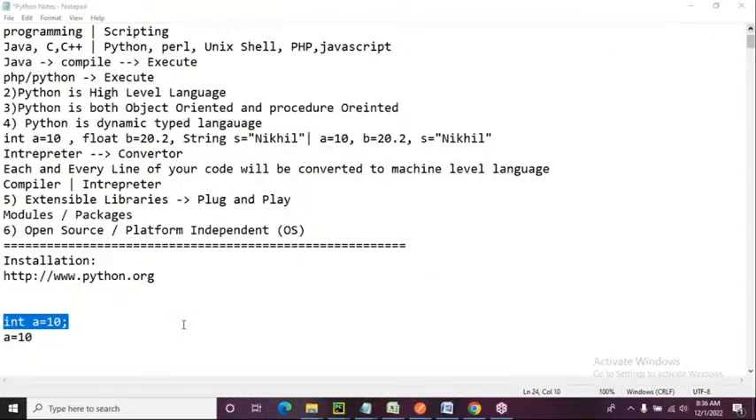It doesn't mean that there are no data types in Python. In Python there are data types. The point is that you don't need to declare them.